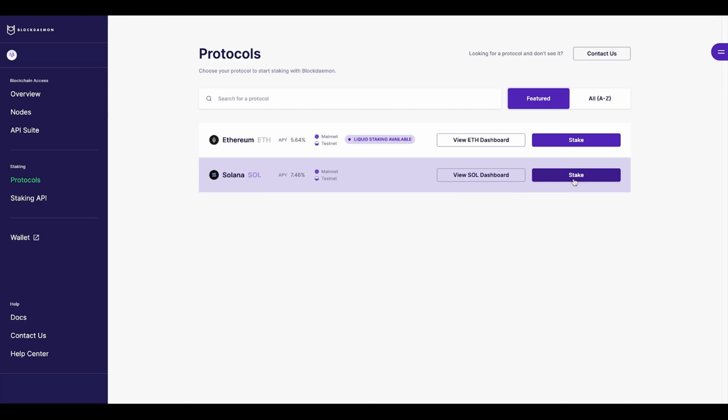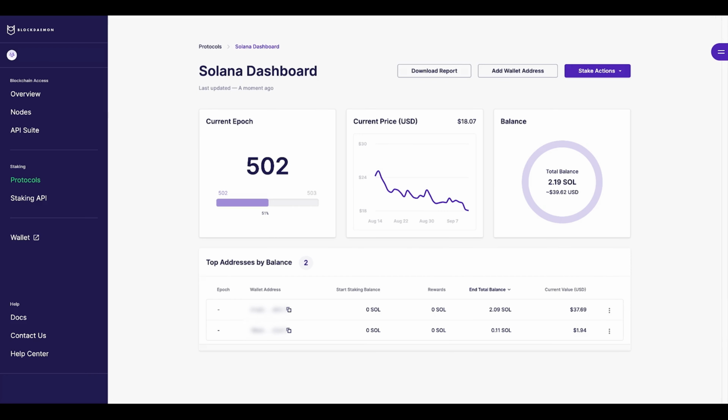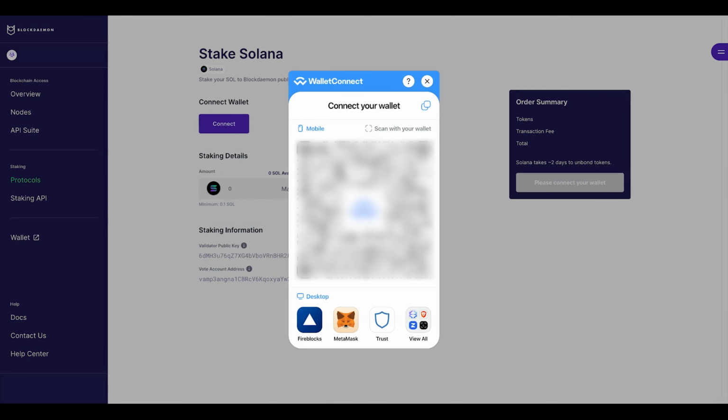You will be presented with two options: View Sol Dashboard and Stake. Select View Sol Dashboard. You have the choice to manually add wallet addresses, or by going through the WalletConnect staking journey, your address will automatically appear in this dashboard. Now, click the Stake Actions button in the top right of the screen. From the drop-down menu, click the Stake button. Then select Connect to connect your Fireblocks wallet.